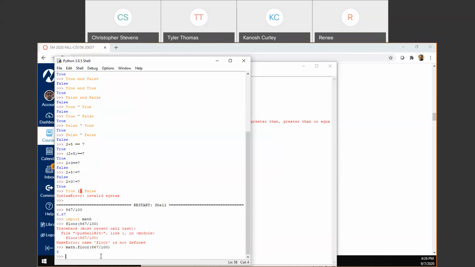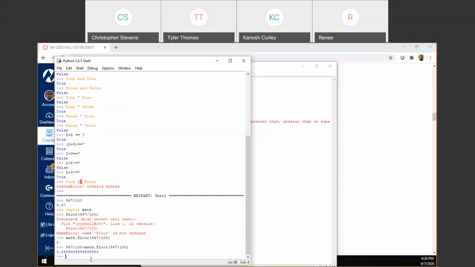But regardless, I need to know how much is left over. So I could just subtract these two that I got here, right? Do 867 minus the floor version of it, which I saw someone do. But think about this. This means that we're doing the same operation twice in order to get one thing, right? And it's not coming out very pretty either.